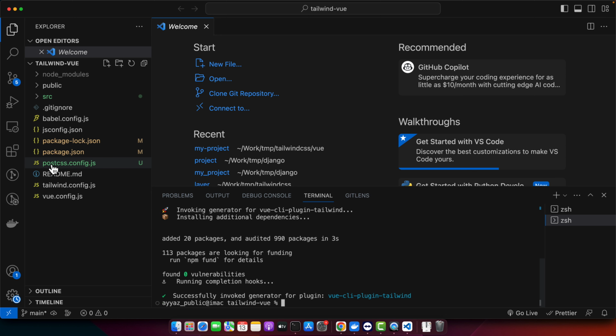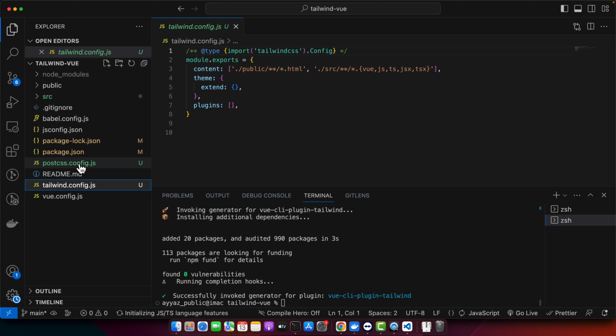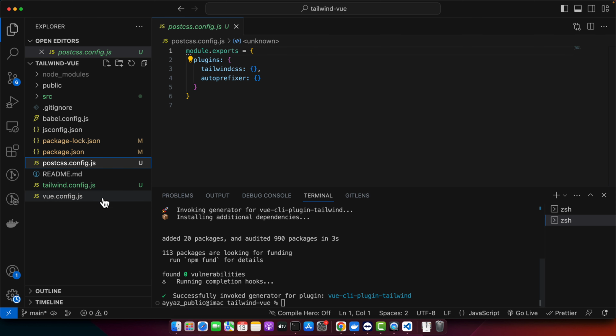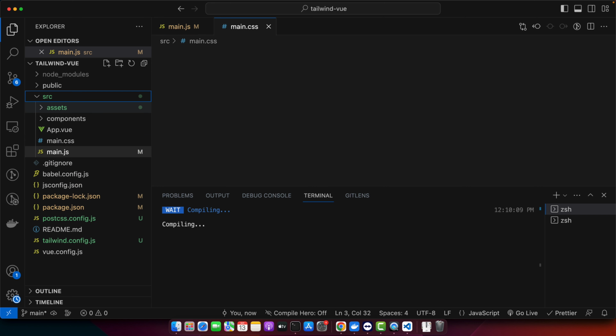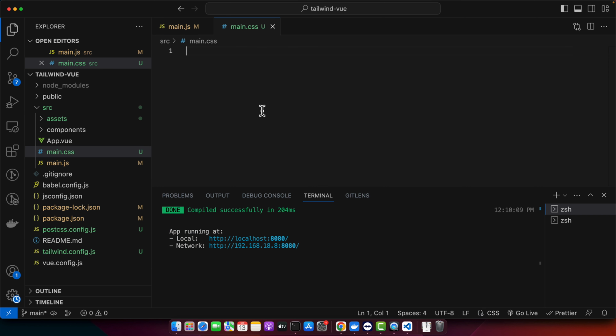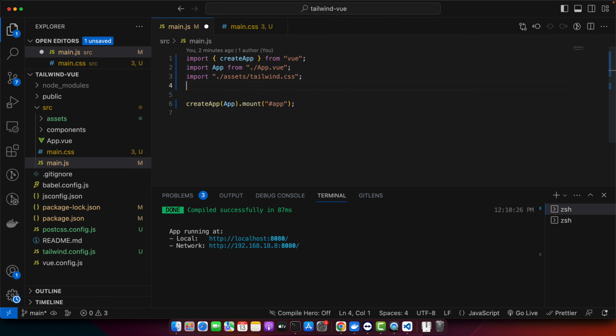So this will generate some default files like postcss.config.js and also tailwind.config.js with the default settings in it. Now we need to add another file with the name main.css, and we need to add the Tailwind directives. Now we need to import this CSS file in main.js. So open main.js and add this code: import main.css.